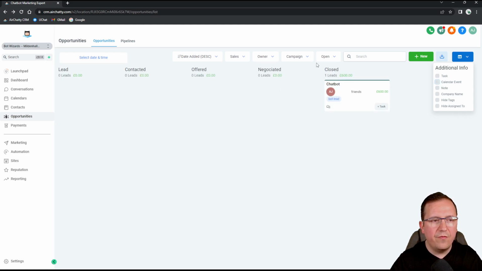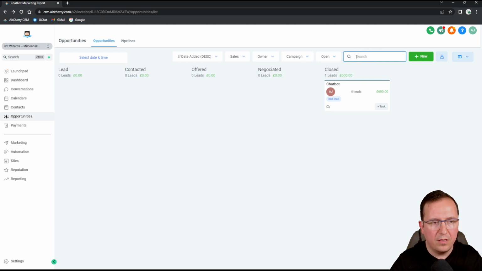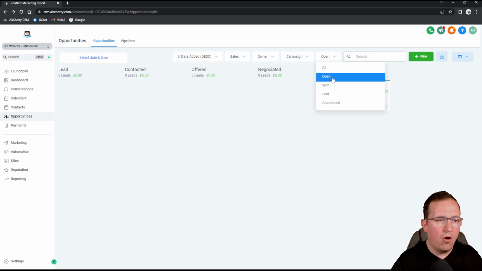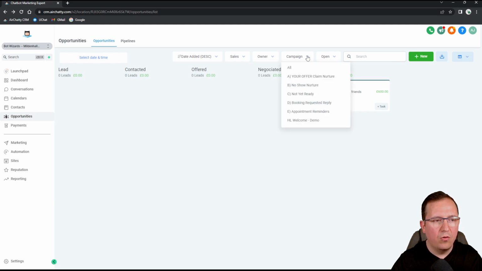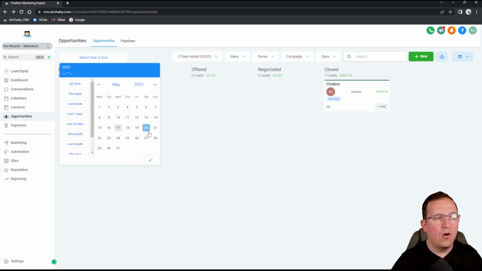So it's very friendly, and you can also search for anything that you want in here. You can sort by open, won, lost, or abandoned opportunities, and you can sort by owner and also by campaign, depending on what type of campaign you set for that particular opportunity. And you can go in, select date and time, and go back and see all the opportunities that you've added 7 days ago or 30 days ago, or anytime you want.